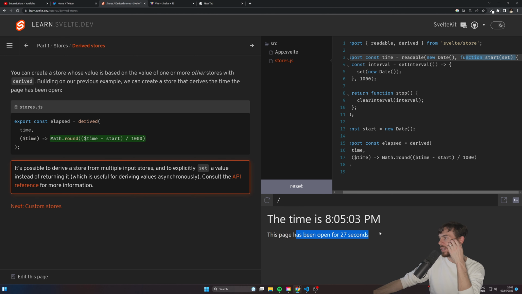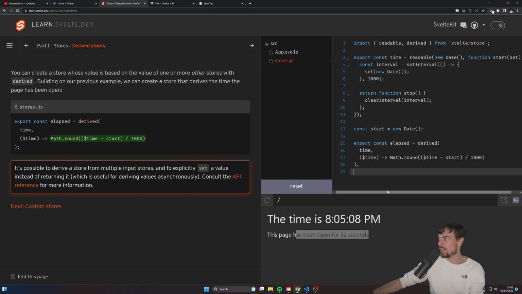Oh, okay, so we're essentially tracking how long it has been since the page was opened. And that's a great example, actually, of what you can do with derived. So what are we doing here? We're returning a function stop that's just going to clear out the interval. We have a starting position, which does a new date. And then here we're exporting an elapsed, which is going to take in derived time. And then we're doing time minus start to get the duration the page has been open. Okay, cool.